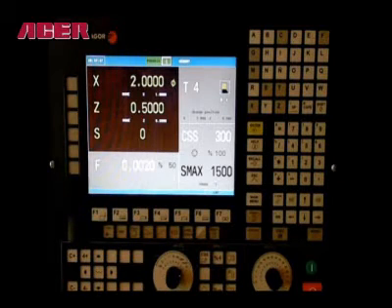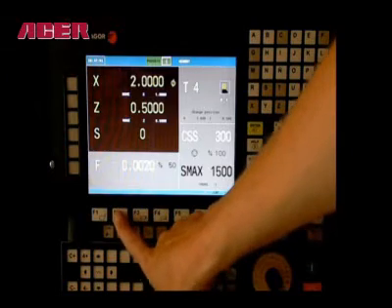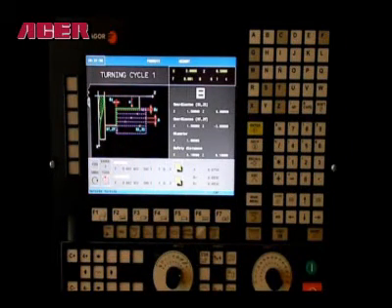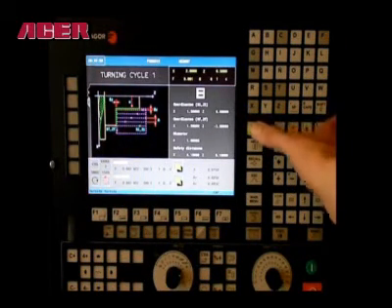The second turning cycle. Select the F2 icon. For this operation, we will be again using outside turning.